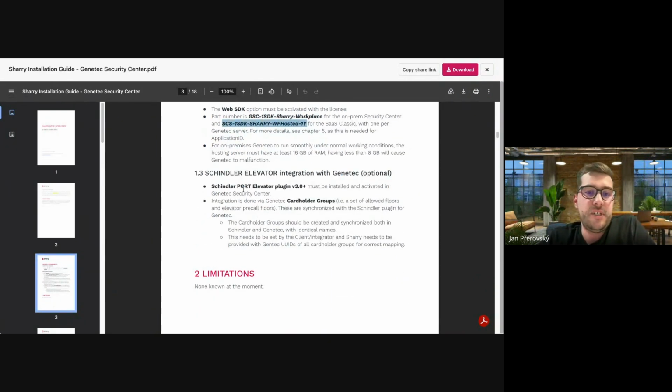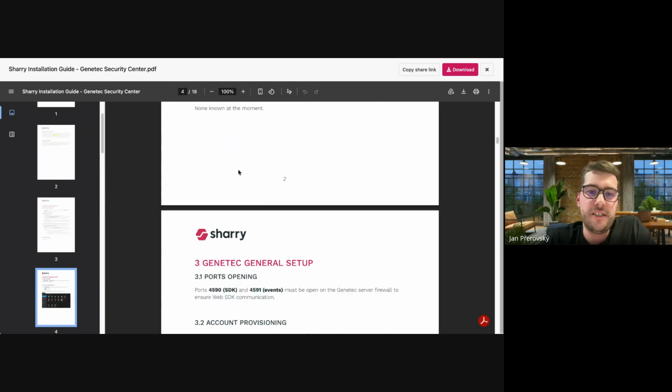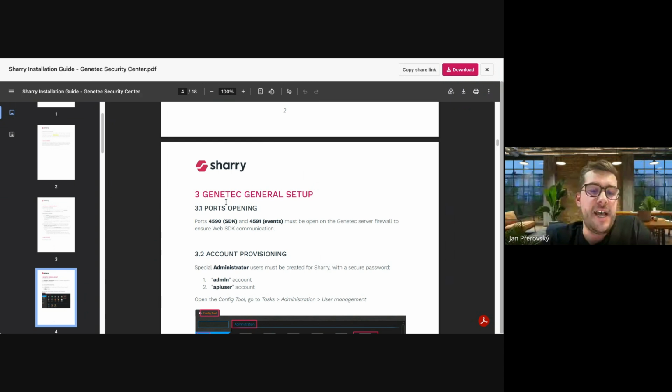With Genetec, we also do support Schindler elevator integration. This is, of course, optional, and this integration is done via the cardholder groups. So if your Genetec, we can set it up. We can see there are no limitations at the moment, which is great. And then, as I mentioned, we need some ports to be open for communication. So for Genetec specifically, this is 4590 and 4595 for the events.